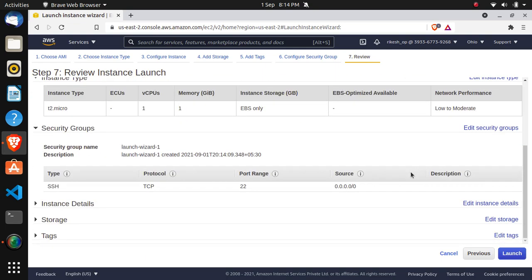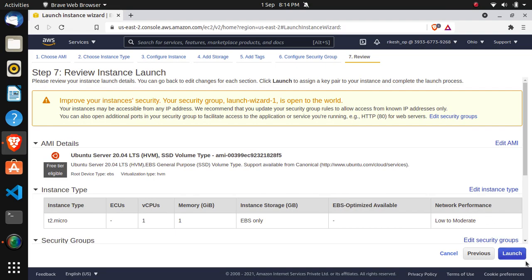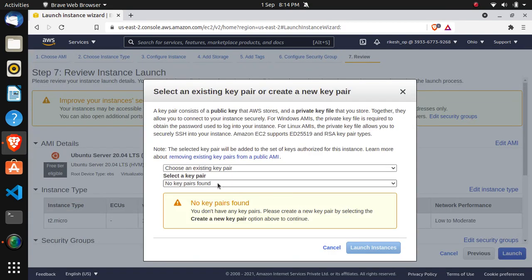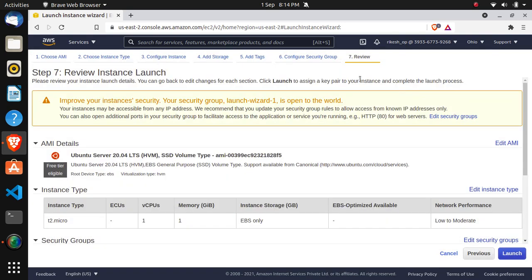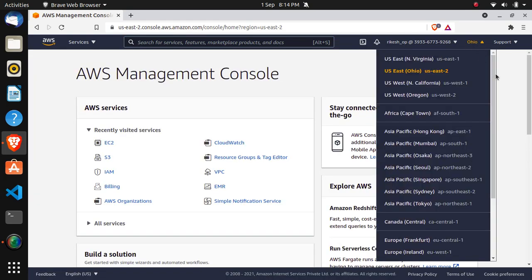Then review and launch. Here I don't have any instances. I'm sorry for the interruption. Actually my server was in Mumbai, so that's why it was not showing.